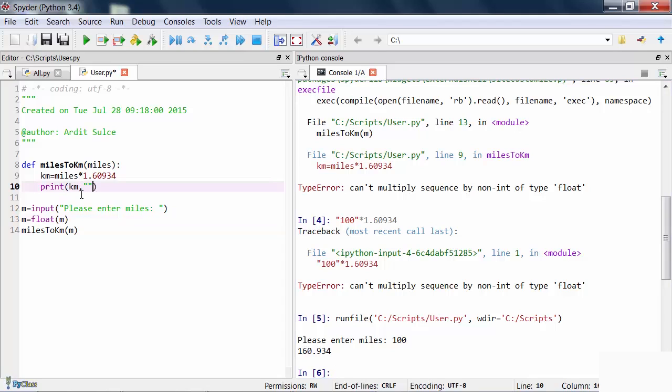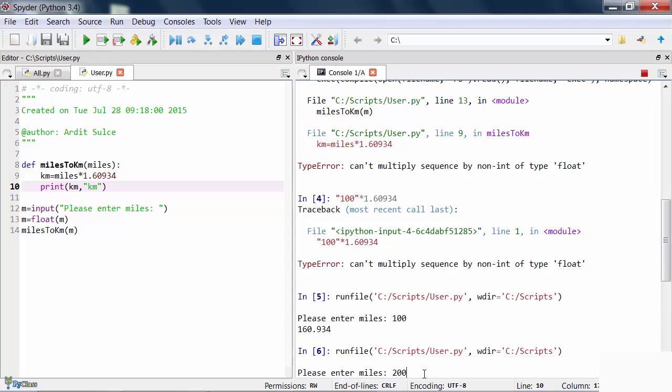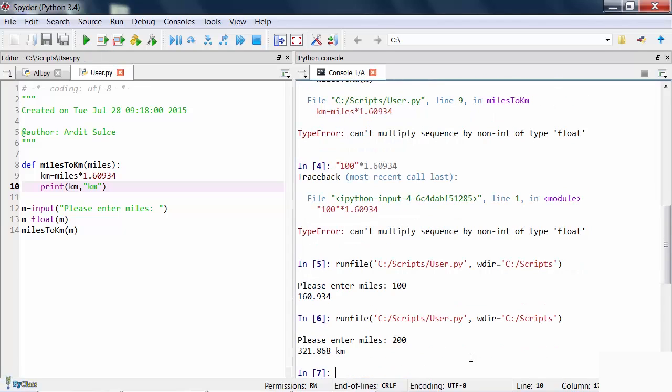So we add a comma and a string. So the print function will print out two values here. We execute the program again and enter some miles. And in this case you get a value and a label.